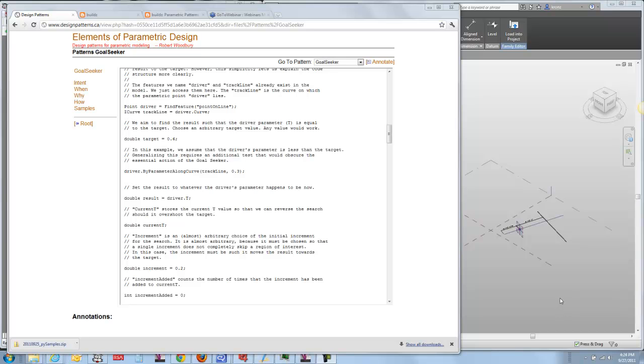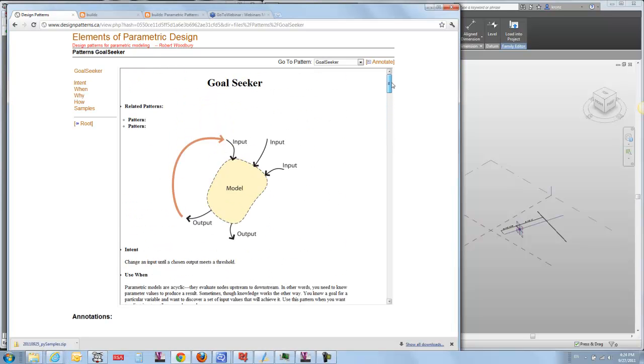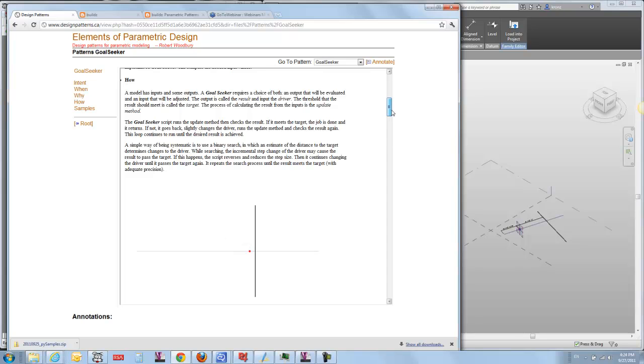Coming back to the parametric design patterns that I've been looking at, popularized by Robert Woodbury, looking at the GoalSeeker, which is a more complicated pattern, at least for execution in Revit or Vasari, because it takes some amount of iteration through the model, multiple passes. So what it does is take a certain input, do some transformation on it, measure the output, and then go back through the cycle again until you hit a certain threshold.